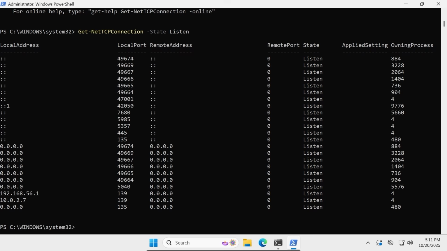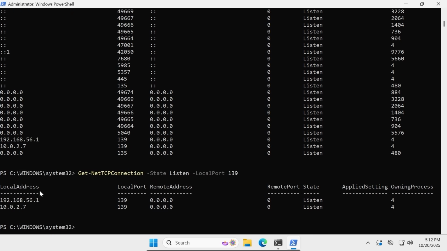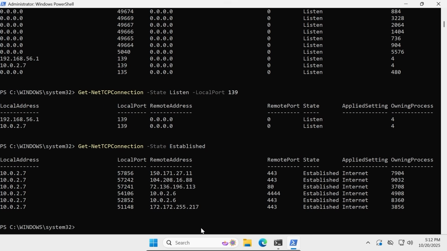If we wanted to also narrow that down to a specific listening port, we can include the local port property as well. So I'll just set that over to 139, for example, commonly used for file sharing on Windows systems. And we're now listing out all the different interfaces that are listening on port 139. We can also focus on established connections, and as you'd expect, we can just set the state over to established.